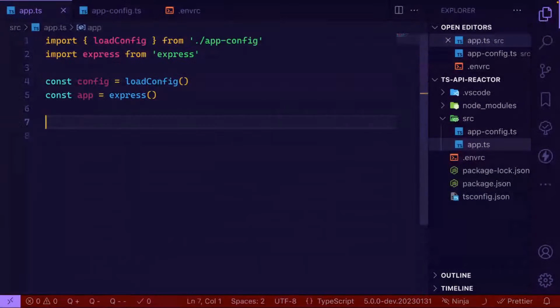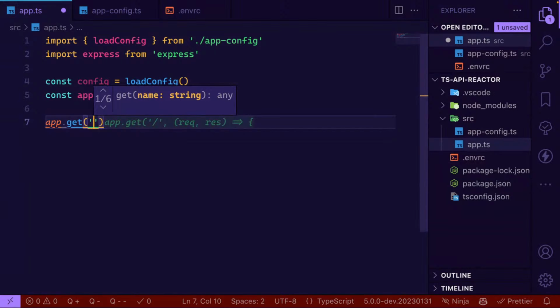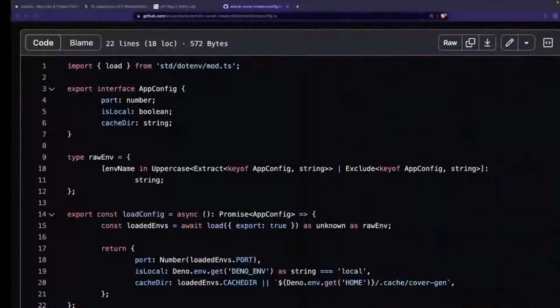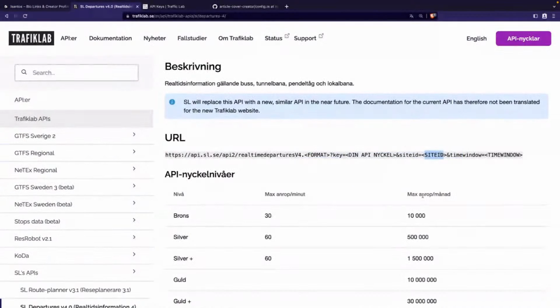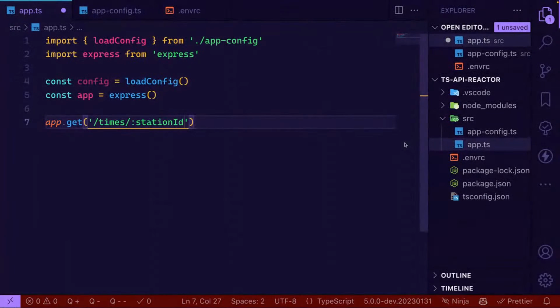Nice. So we have the Express here, and then we are going to create our API. So I have my little sheet here so I don't get lost. Our API is going to be a simple GET request, HTTP GET. So we're going to do an app.get, and it's going to be /times for the timestamps, and we need to bring on the station ID as per this guy. So we need the site ID here. This is what we need to get. What is the site ID? No idea. We need to use the other API to get the site ID, but it's a number. This I can tell you.